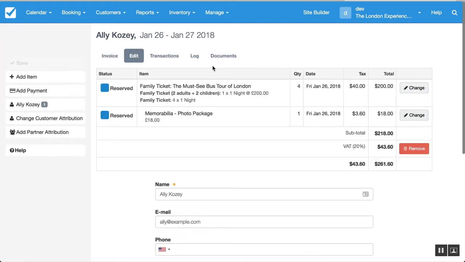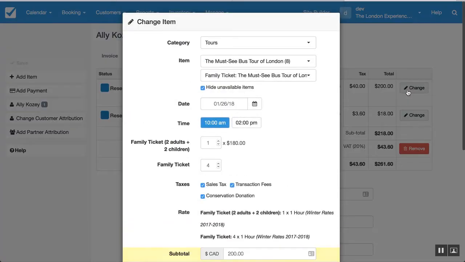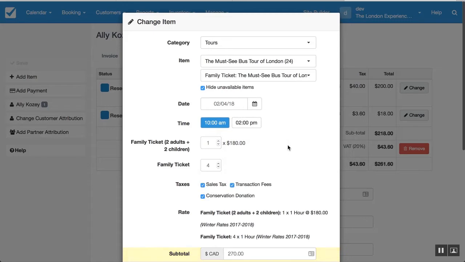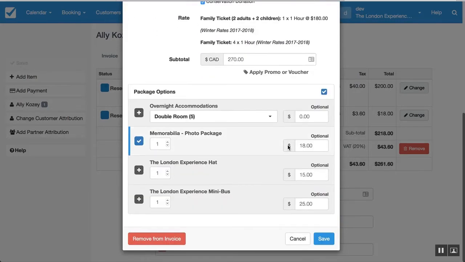Now you should see a list of all of the items on the booking. Find the item you want to change and click the Change button. Now you'll want to click on the date. Select the date you would like to change it to. Scroll down and click Save.